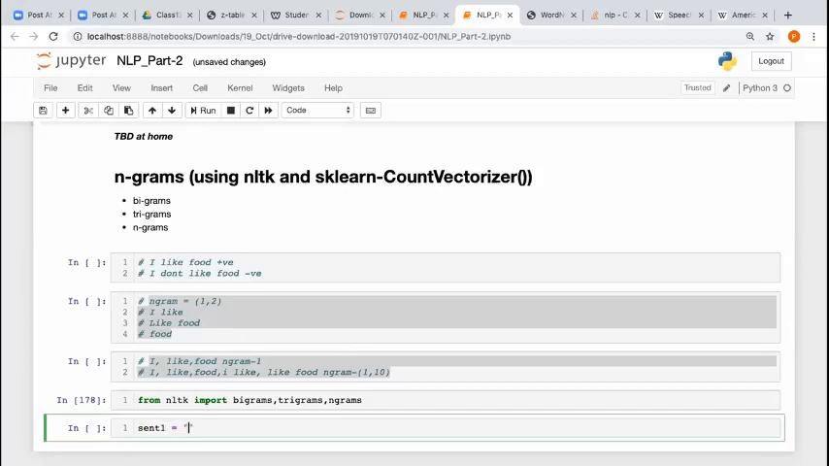sent1 equal to, so this is example of n-grams function, okay?